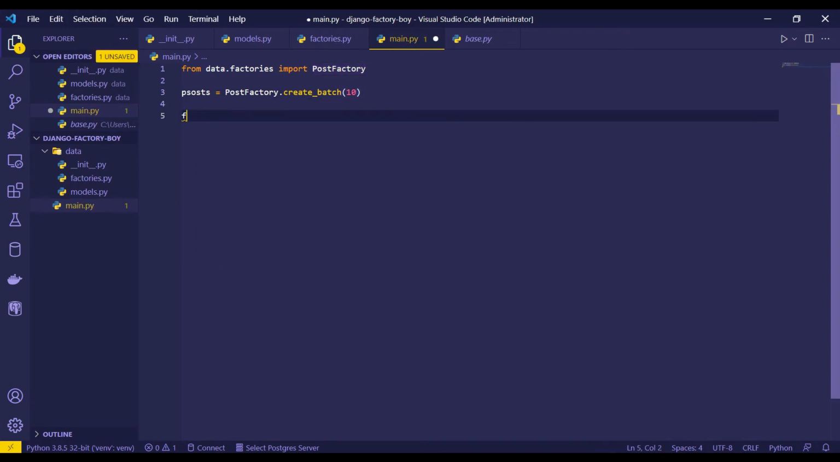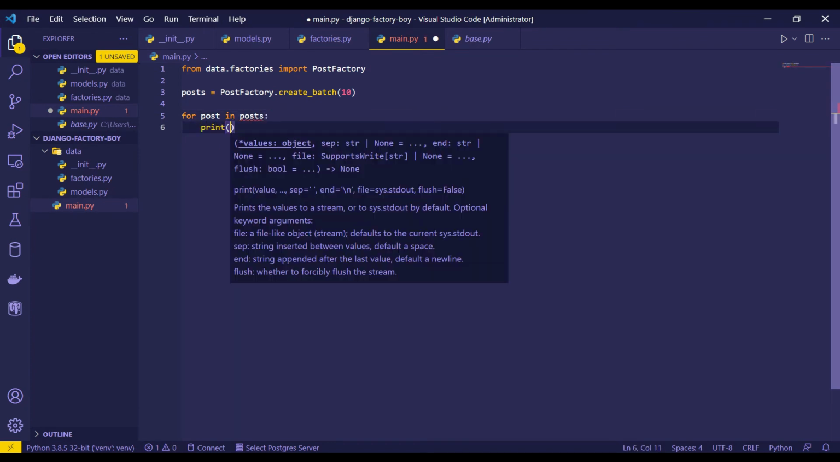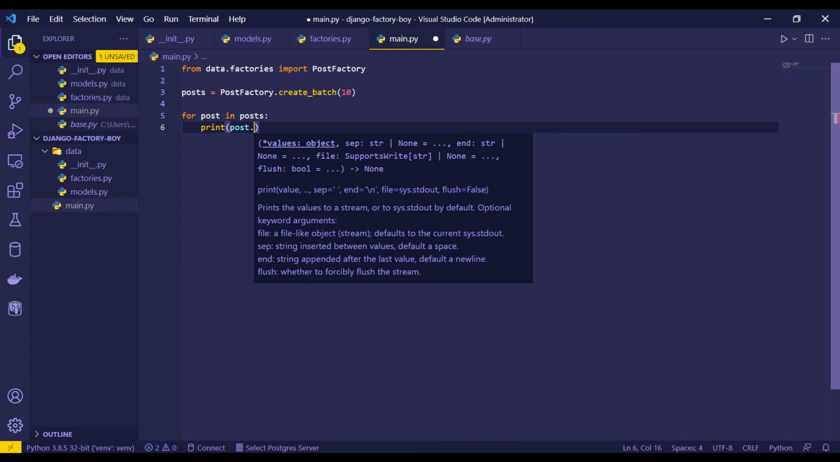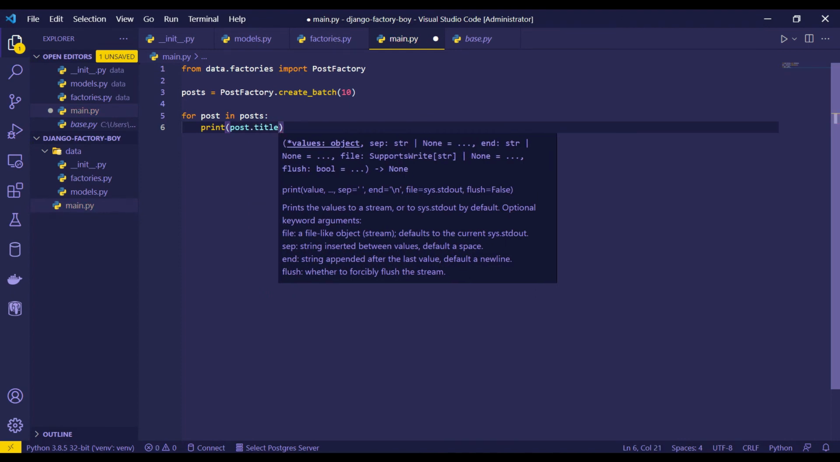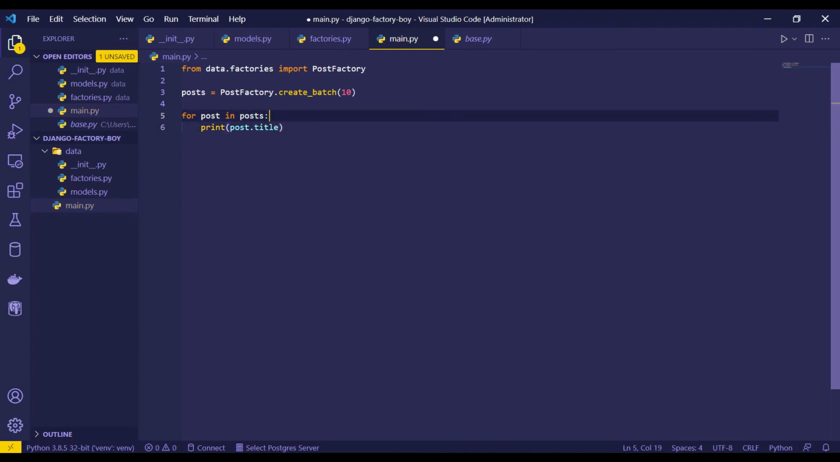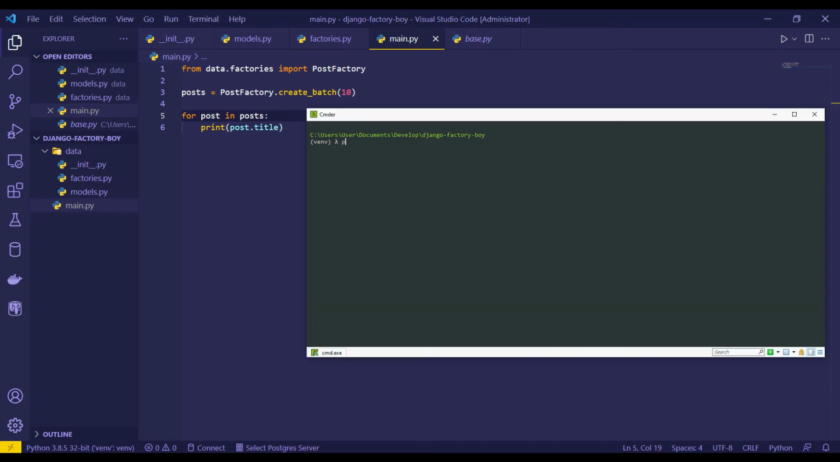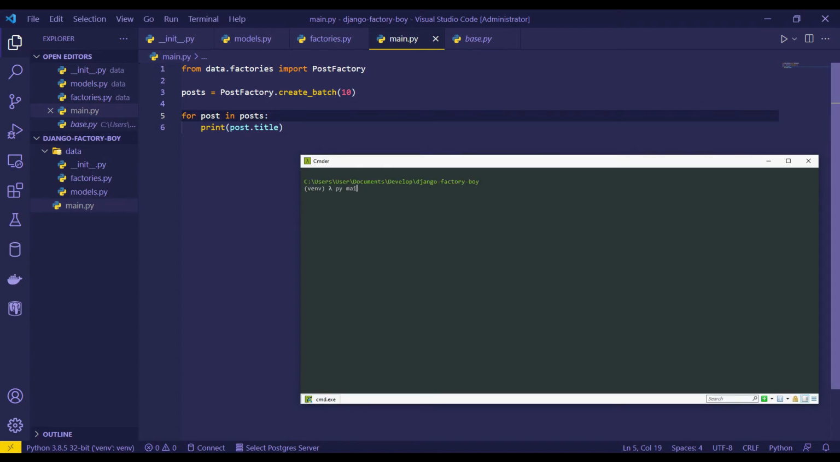Let's iterate through this. For post in posts, print post, for example, print title, only the title. Save. Okay, so that's it. Let's run this file. python main.py.